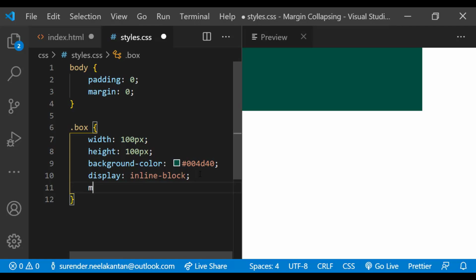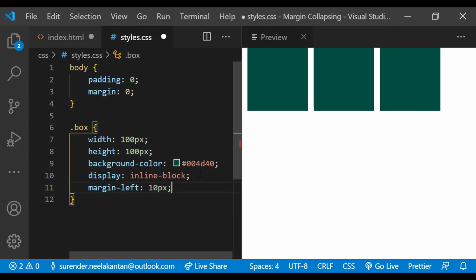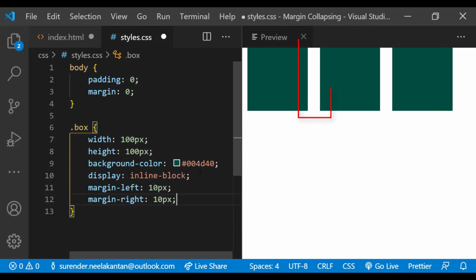I'm going to apply a left margin of 10 pixels. We can see the boxes are shifted 10 pixels towards the right. Now let me apply a right margin of 10 pixels. We can see there is a 20 pixel space between the first and second boxes, and also between the second and third boxes.